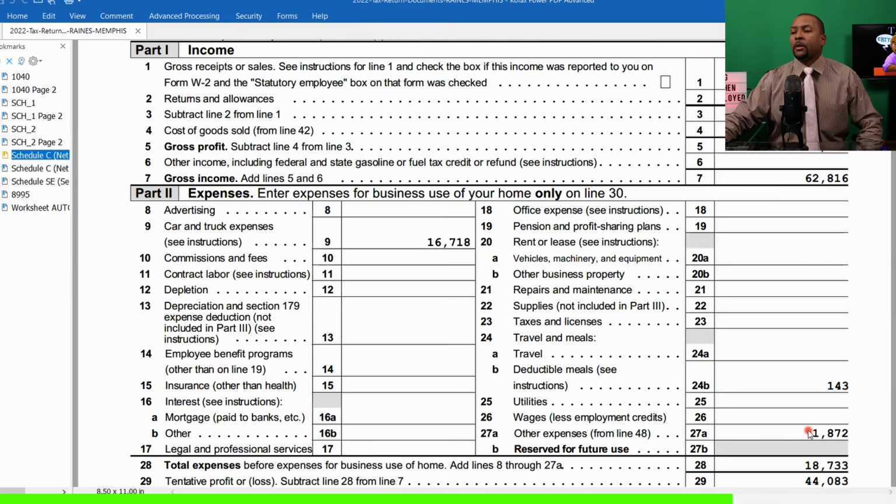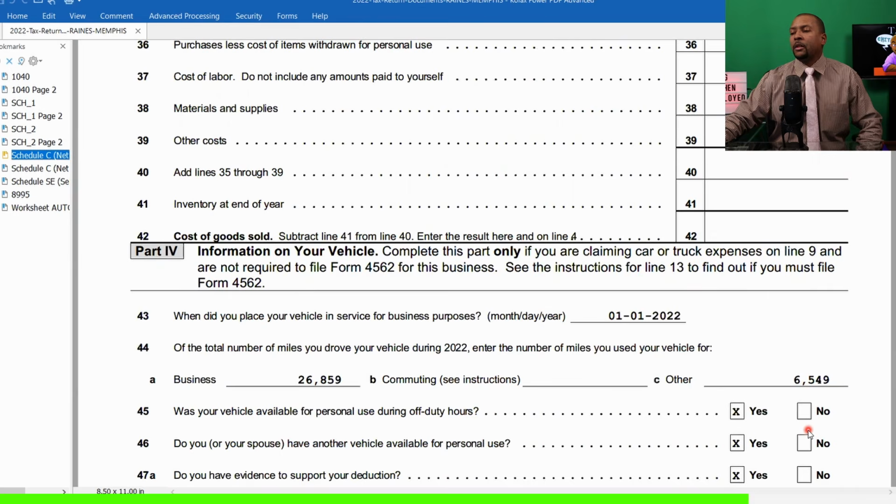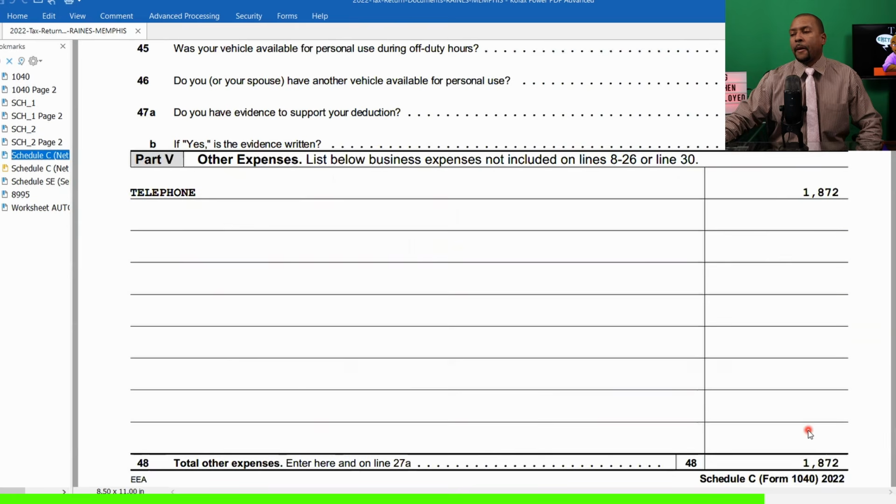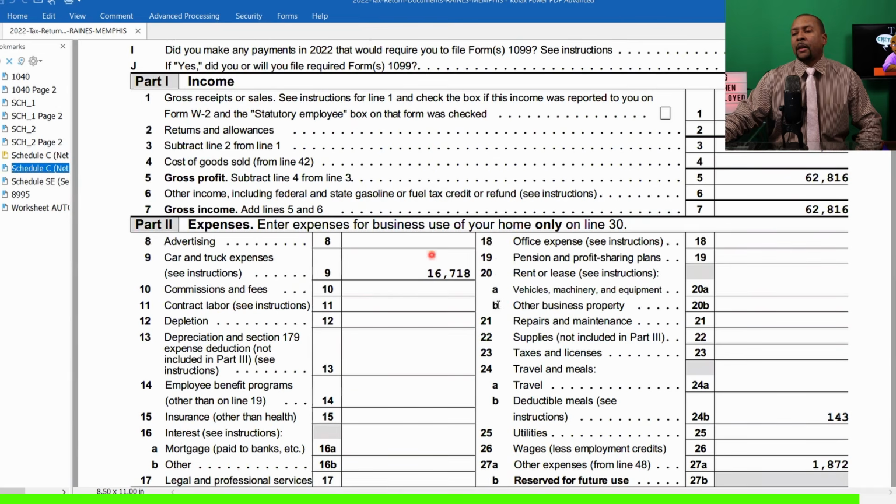And then you have other expenses. So when we go to the second page of the Schedule C, we can see that his other expenses were telephone. So he paid $18.72 that year to have a telephone because he's got to have the app and everything in order to do that. Now, real quick, we're going to hop back and look at this number right here, $16,718 worth of car and truck expenses.